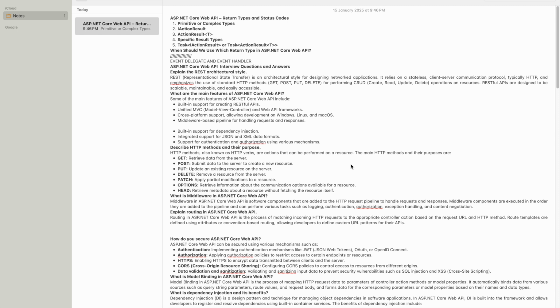Next, what is middleware in ASP.NET Core Web API? Middleware in ASP.NET Core Web API is a software component that is added to the HTTP request pipeline to handle the request and response. Middleware components are executed in the order they are added in the pipeline, and they perform various tasks such as logging, authentication, authorization, exception handling, and content negotiation. Again, they asked about content negotiation: what is content negotiation? Okay, you want this answer? Please comment it down. I will share this answer.